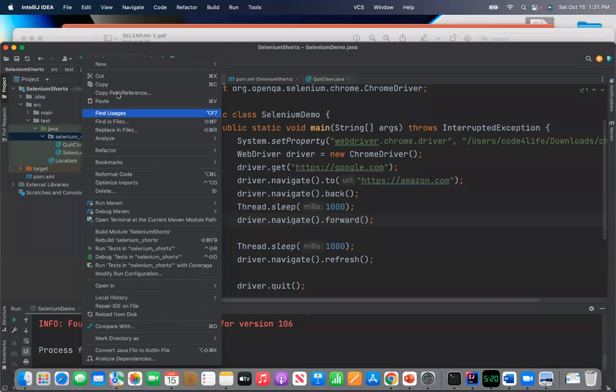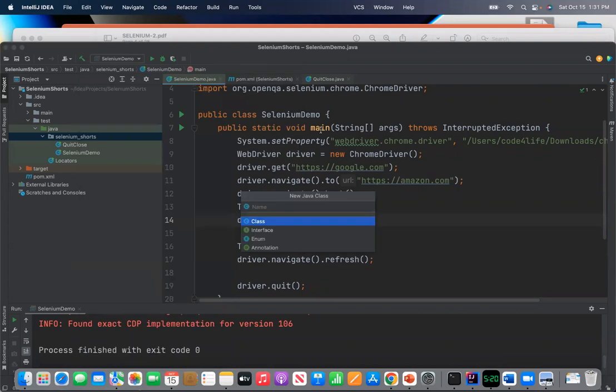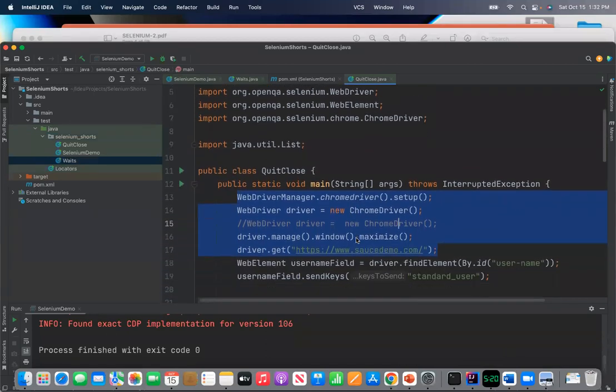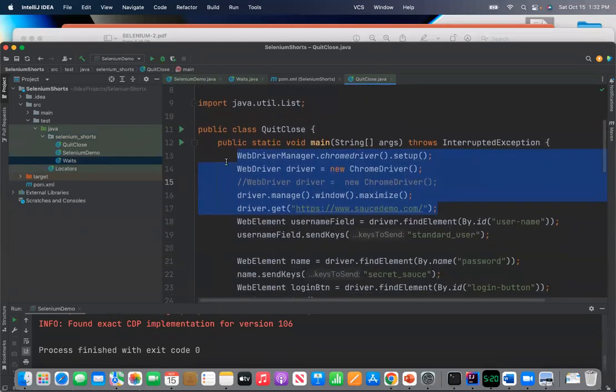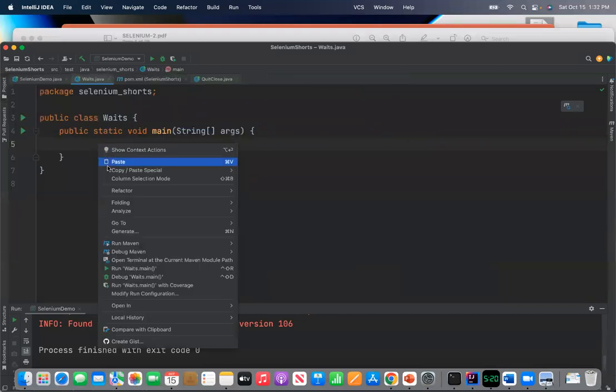So I'm going to create a new class, and I'm going to call this class waits, right? All right, so I need my main method, and I'm going to copy some parts of this code because I have already shown that in the previous video, so I don't need to write this again. This is a WebDriver setup code for Chrome. It maximizes the window and it goes to this particular website. All right, so here is our class waits, and I'm going to paste this.